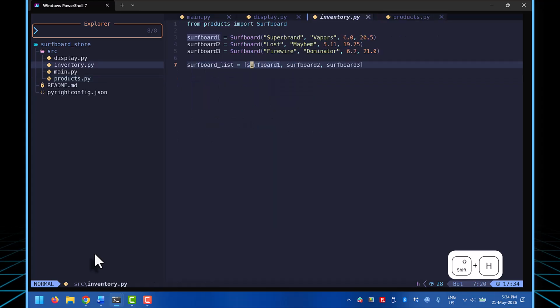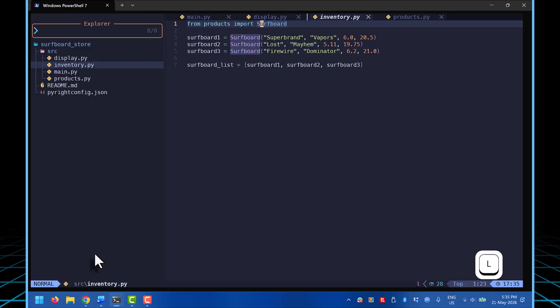The inventory file is where the surfboard objects are created. Notice that the Surfboard class is imported from the products.py file via an import statement at the top of the file. The Surfboard class is then used to instantiate three surfboard objects including the required parameters of brand, model, length, and width. Each of these surfboards is then added to an array list. This list of surfboards is the data source used in this Python program.